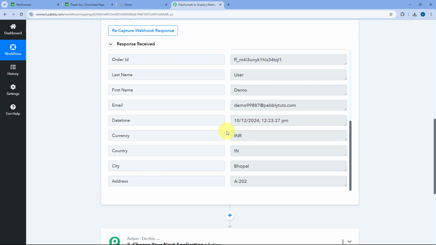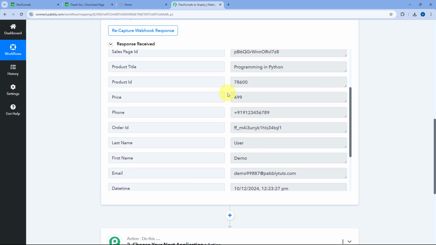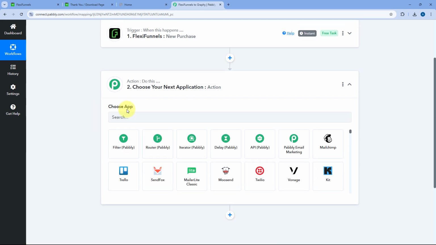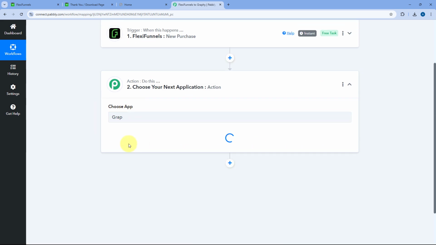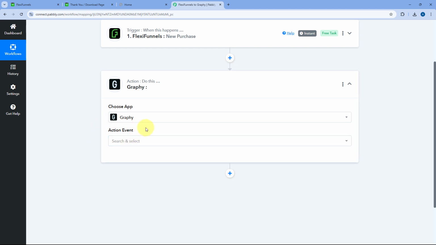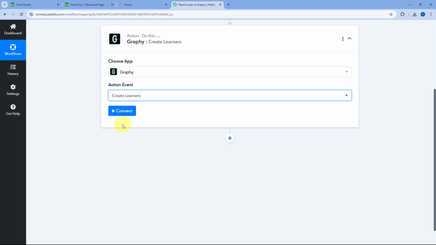After this, let's move to step 2. And in step 2, we want to add the same customer who made the purchase of our course on FlexiFunnel and add that person as a learner in Graphy. For that, we will scroll down, come to this action step, and here in Choose App, we'll just search for Graphy. Just select it. After selecting Graphy, in action event from the drop-down, select the action event as Create Learners.